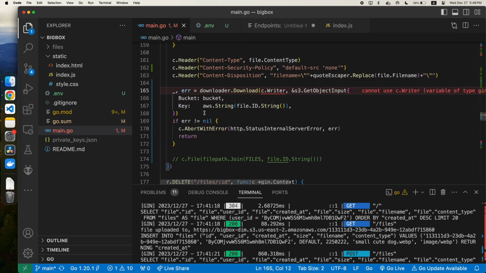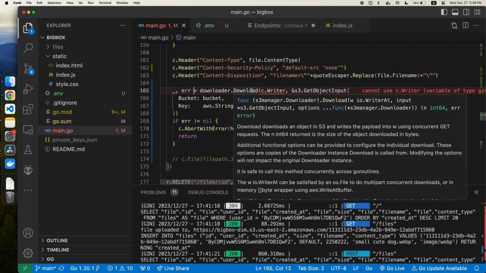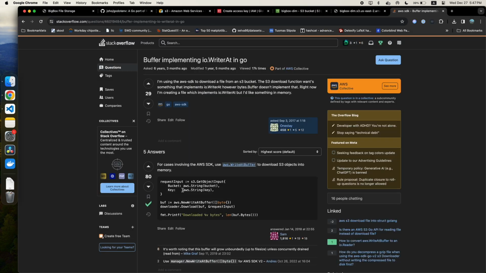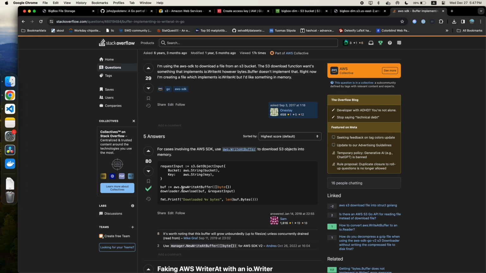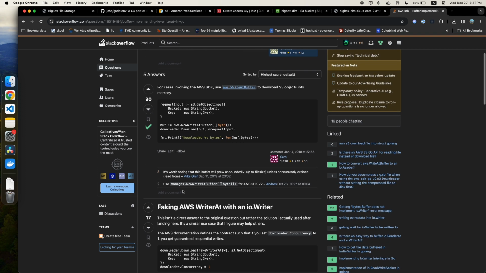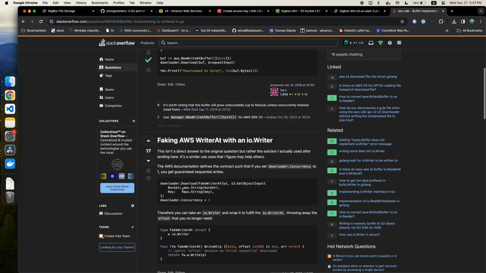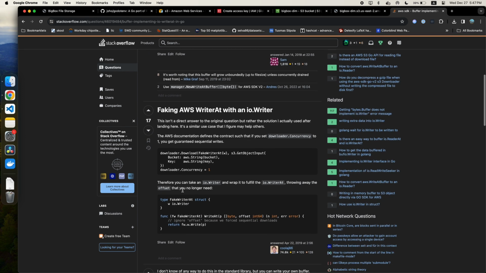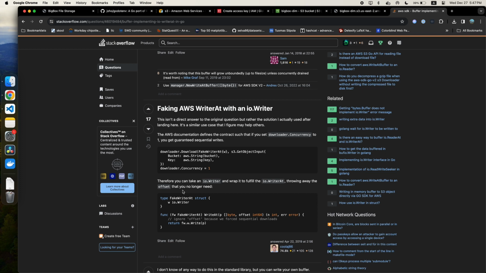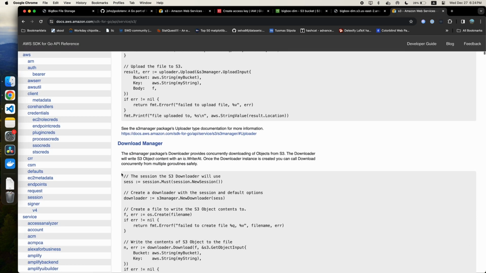User uploaded files may be several gigabytes large, so allocating a slice of several gigabytes is just impractical. I saw the solution that said faking AWS WriterAt with an io.Writer, which would have worked but did not seem like a clean solution. After scouring some threads in the AWS documentation, that's when it occurred to me. Why are we using a downloader? The downloader exists to download an object in parallel using multiple threads. That's why a WriterAt is needed.